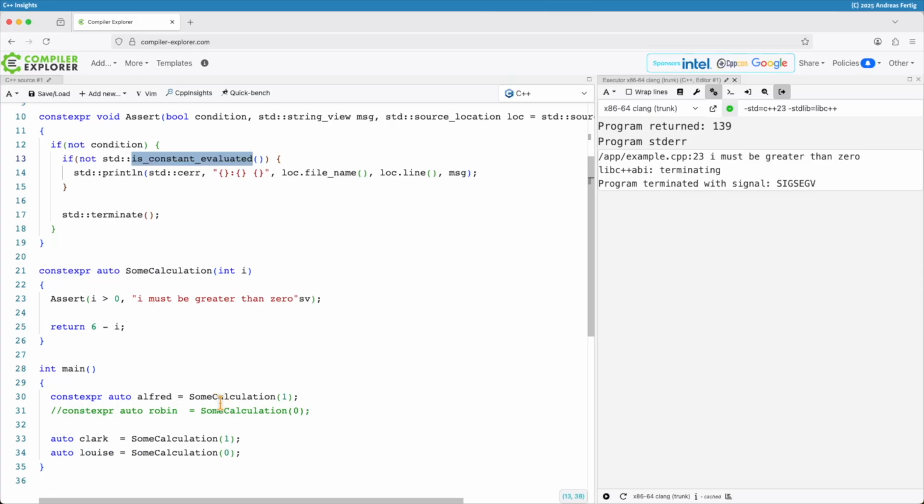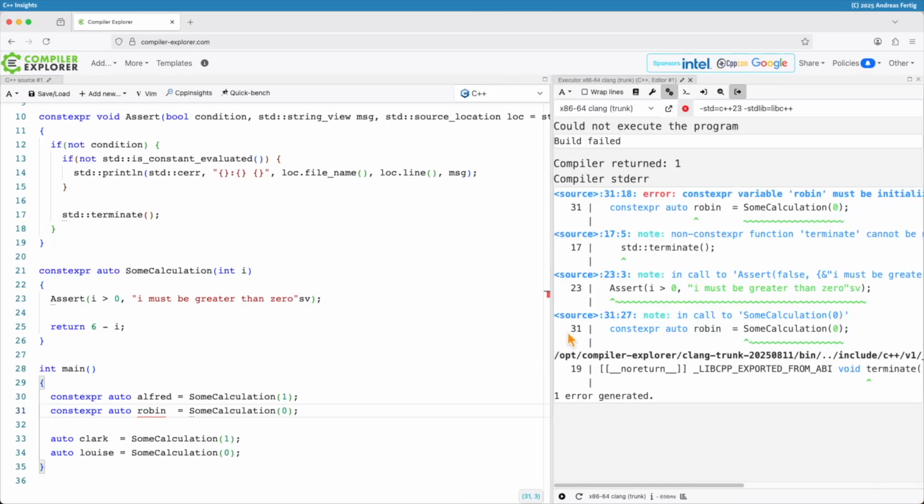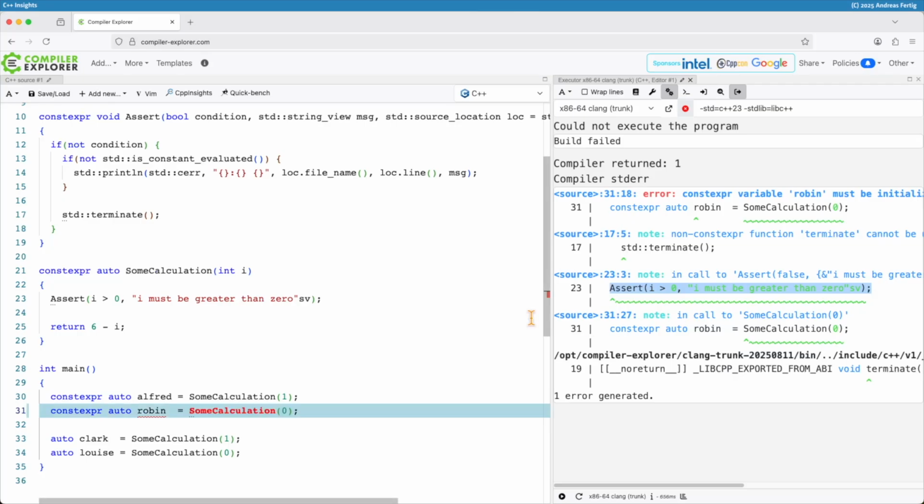I have two more invocations here, a sum calculation of int with the value 0, so that one would work. But I have another one here, Robin, and that one would do the same thing as Louis at runtime. So Robin at compile time would yield a value that's 0, so it doesn't satisfy the condition, i is greater than 0. If I enable that, we can see that my code now stops compiling. We went into the condition, and the compiler tells me, well, the function you're using is a non-constexpr function, and it prints me out the message. We could make that appear nicer and let it terminate the compilation a different way, but let's go with this for now.